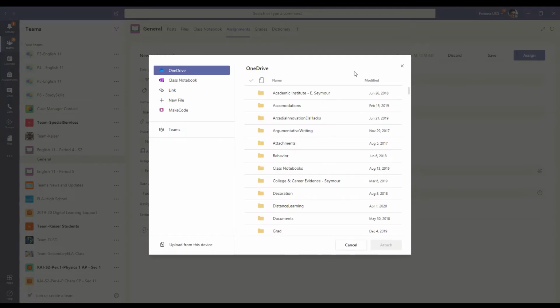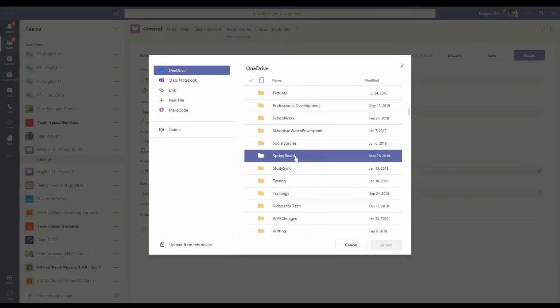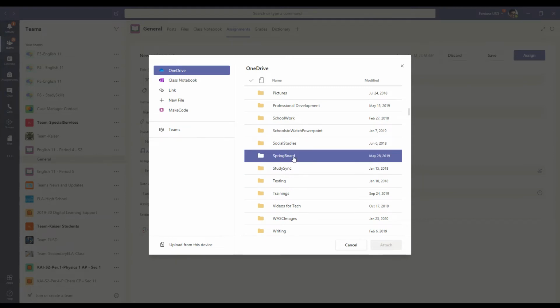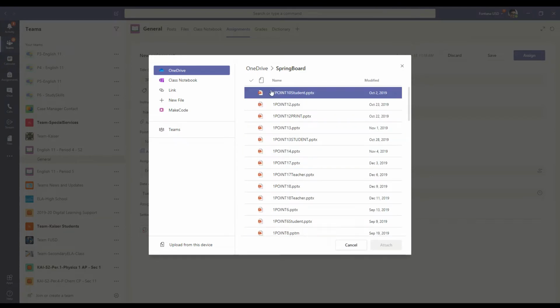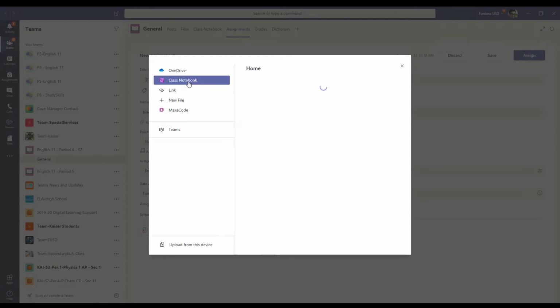So you click the paperclip and this window is going to open up. This is my OneDrive. So where I put all of my assignments right now is in distance learning. Previously, I would put it into my Springboard or my Study Sync or my Social Studies folder. So I can actually click on it and then I have all of my PowerPoint hyperdocs for my students. 1.10, click it, and then you can add it in there. If you want them to do a Flipgrid, you can put the website address in here. If you want them to do a specific page in your class notebook, you can also add that in here.